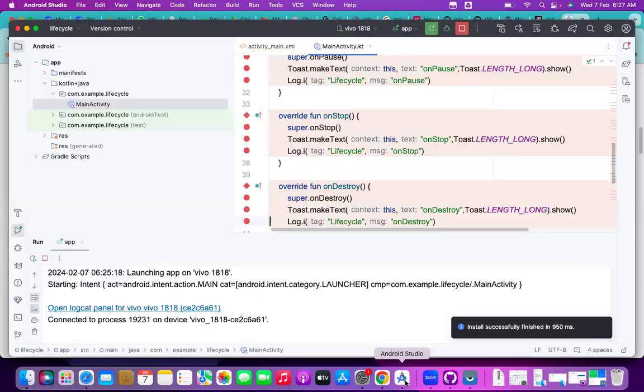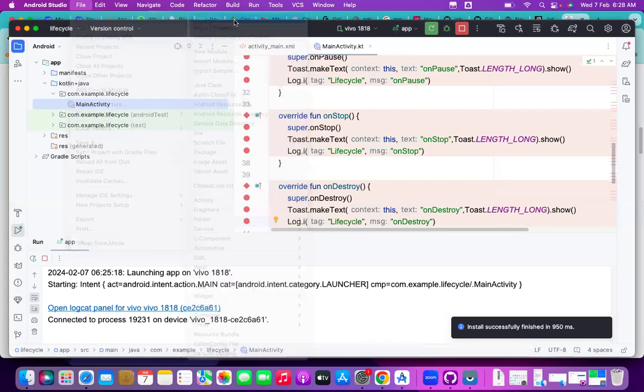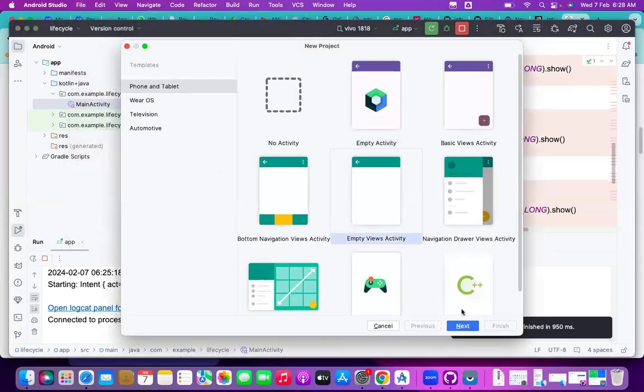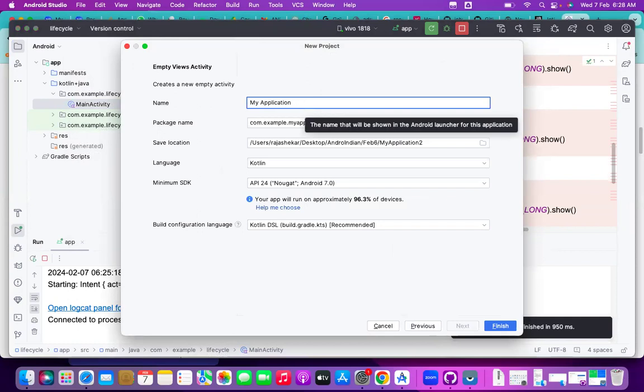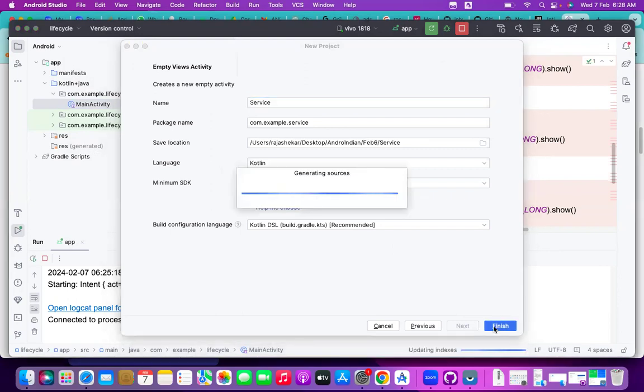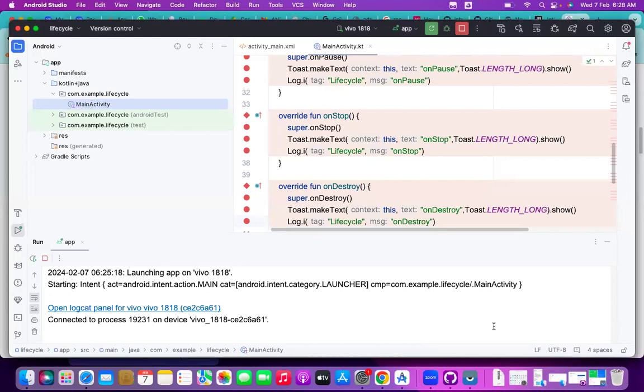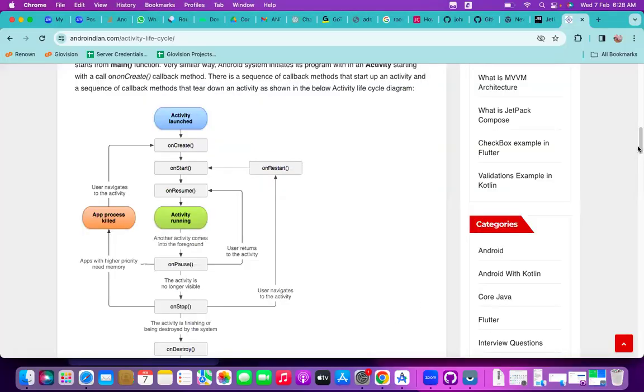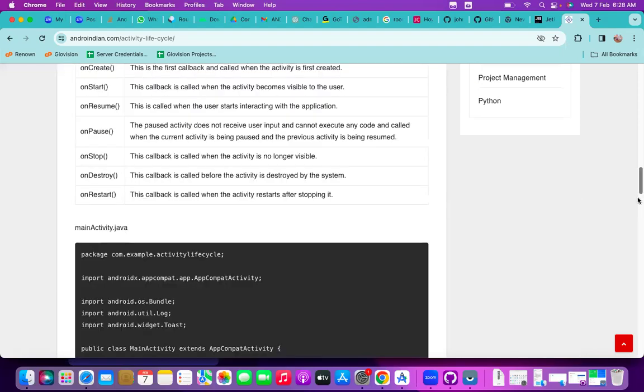Next, we will see how to start a service using an explicit intent. For that, I'm now creating one new project, called service. Before going to the service, we first need to understand the service life cycle.